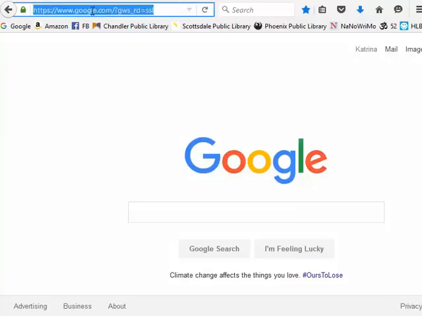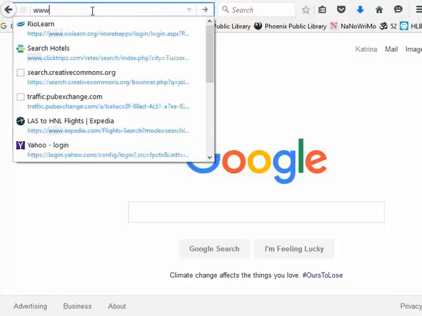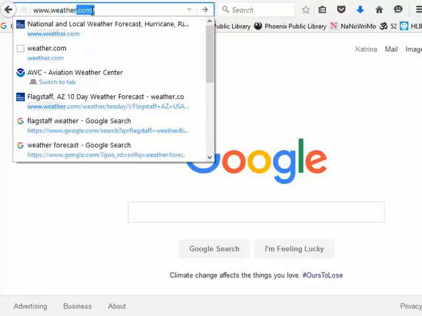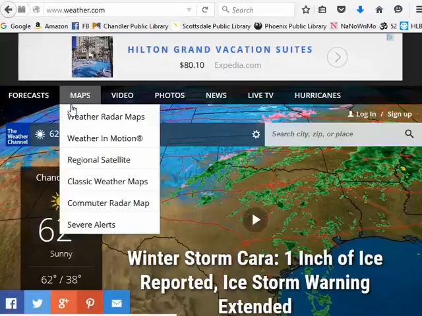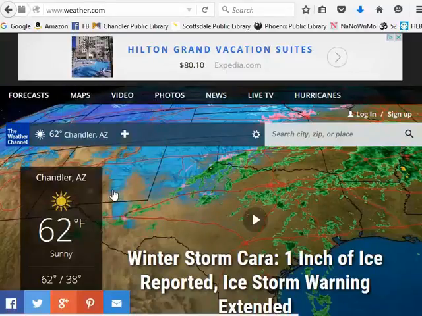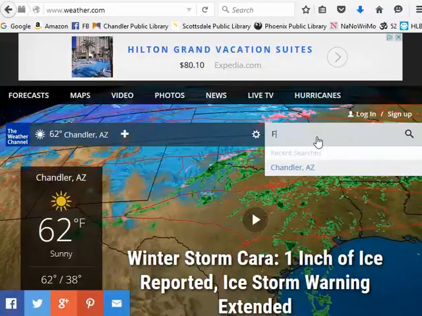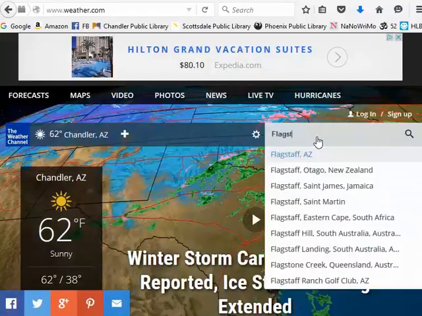Weather.com is easily accessed from your browser by typing it into the address line. Once there, you can immediately view information relevant to your default location. If you would like to search for another location's weather data, simply type the name into the search box.